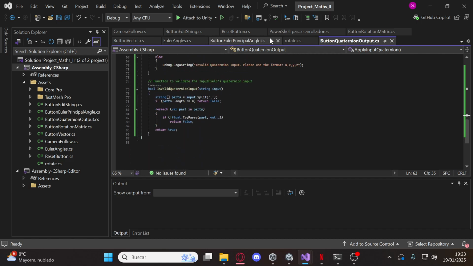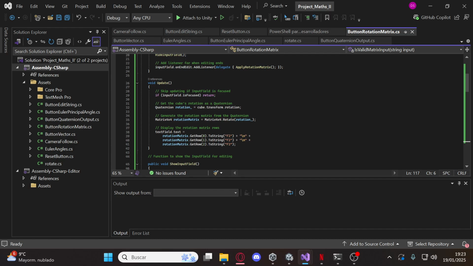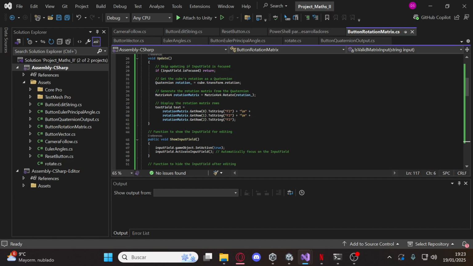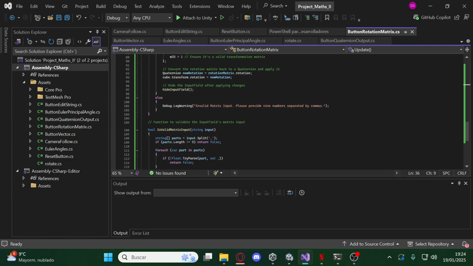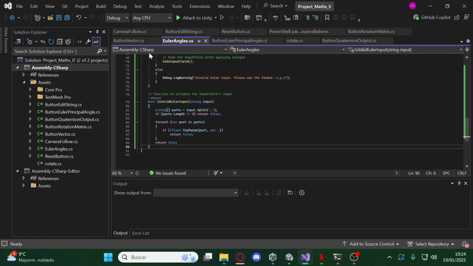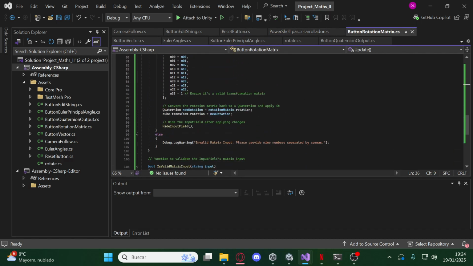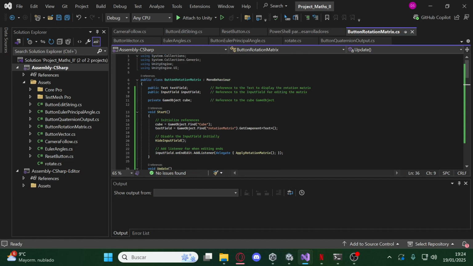Alright, and if we go, for example, to the button of the rotation matrix, if we go to update, here it is. Matrix4x4 rotation matrix is equal to Matrix4x4 rotation, and that's it. We get the quaternion, and we generate the matrix, and that's it. And for all of that, in the principal Euler angles, the rotation vector, and the rotation matrix, we change the quaternion, that is the transformation of the cube, and that's it.